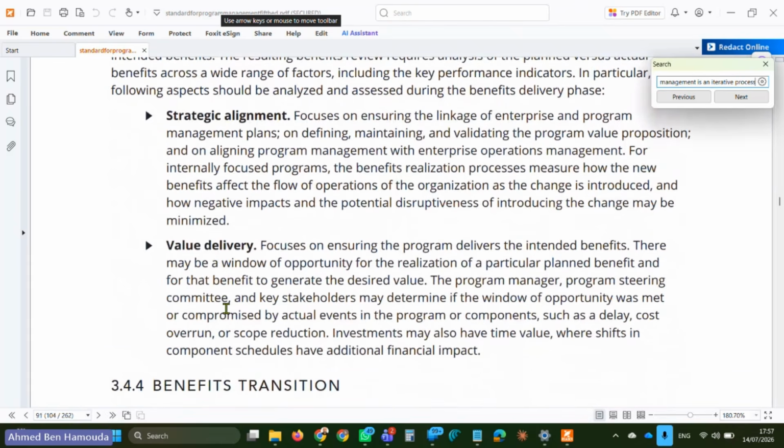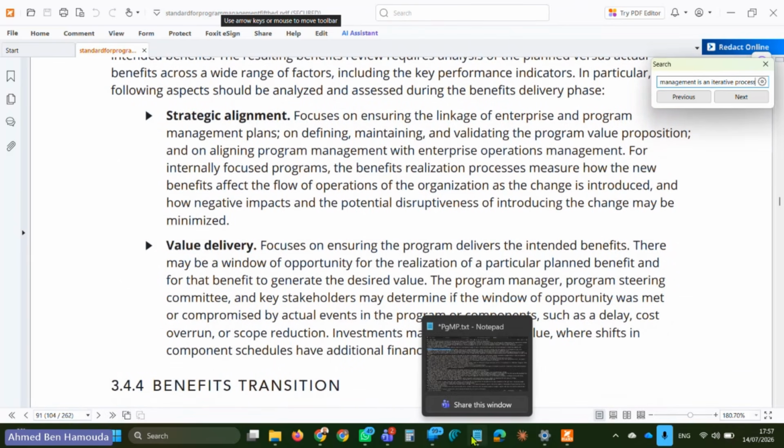All right. So let me check if there are any graphs. No, there are no graphs. But you see, I try to copy such important sentences.